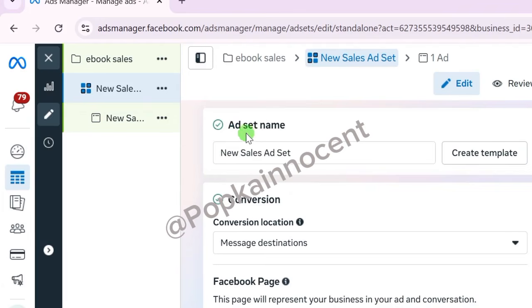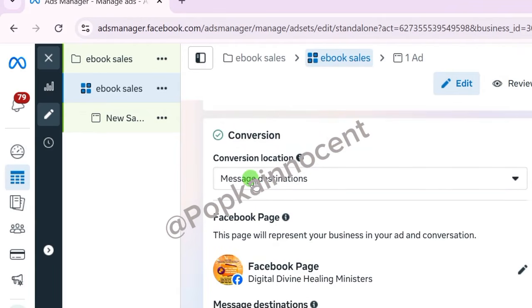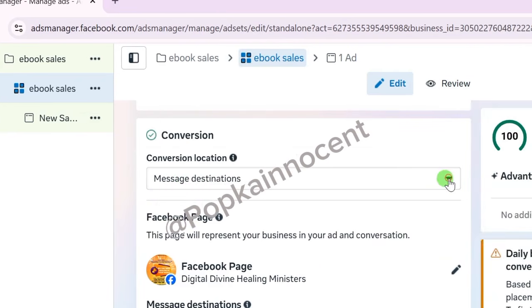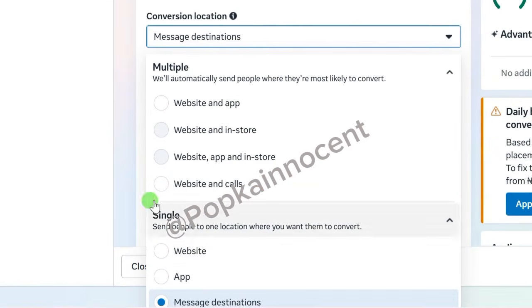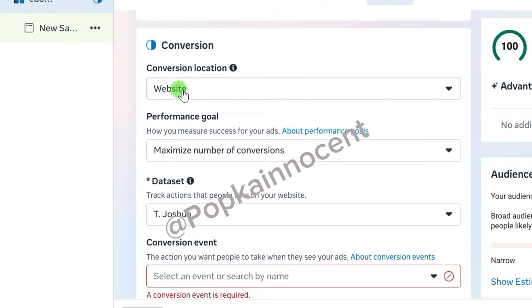Click on next, name your ad set. Remember I copied the campaign name, so I will just paste it here, okay? Then scroll down. For conversion location, I want to be using website because I will be selling this ebook directly on my seller store. If you don't have a seller store, you can create it and you sell it there. If you have your own website where you sell your ebooks, you can also direct it, okay? So this is multiple and here is single. I'll be using single. I'll direct my visitors to my website, okay?